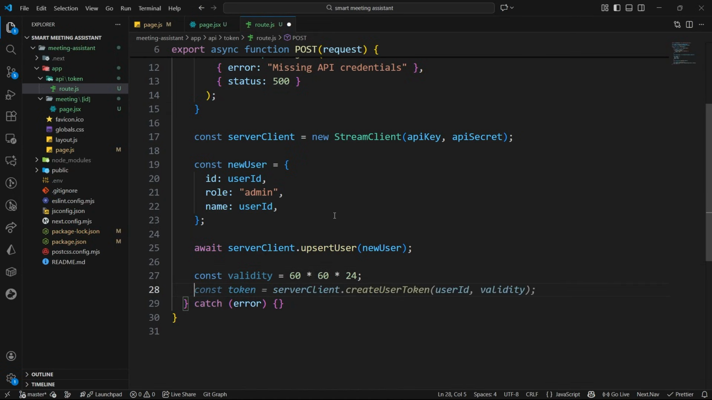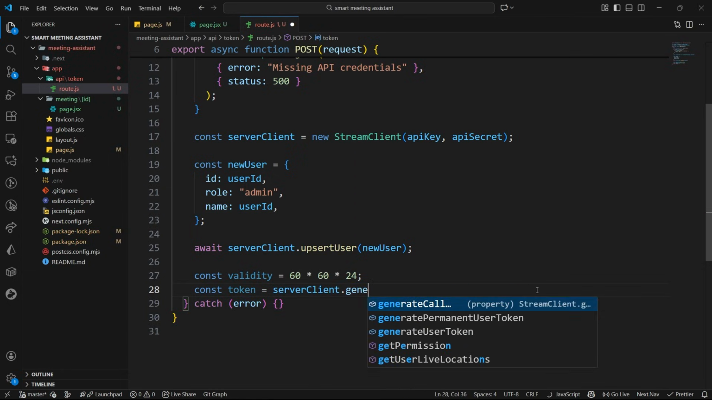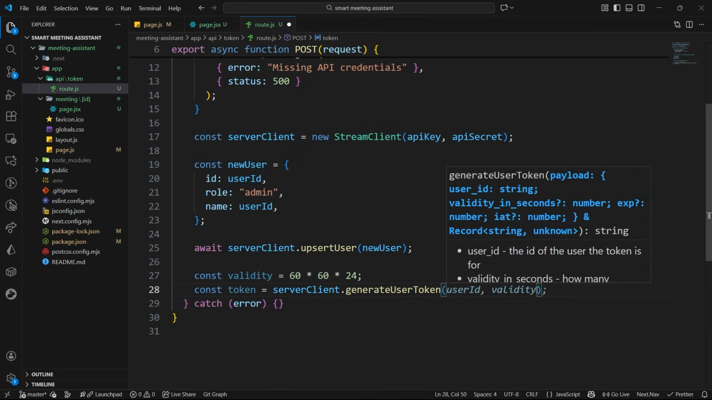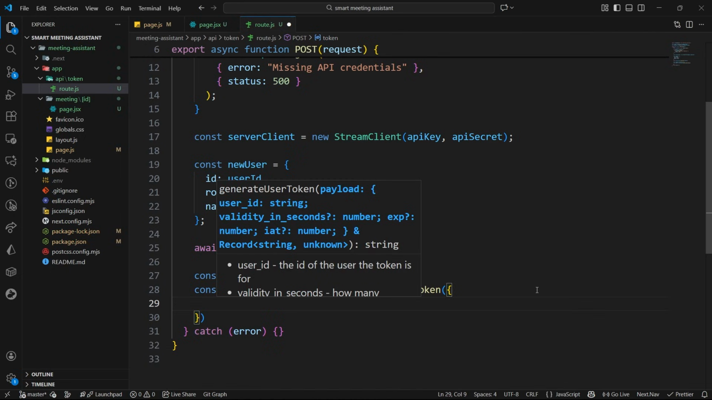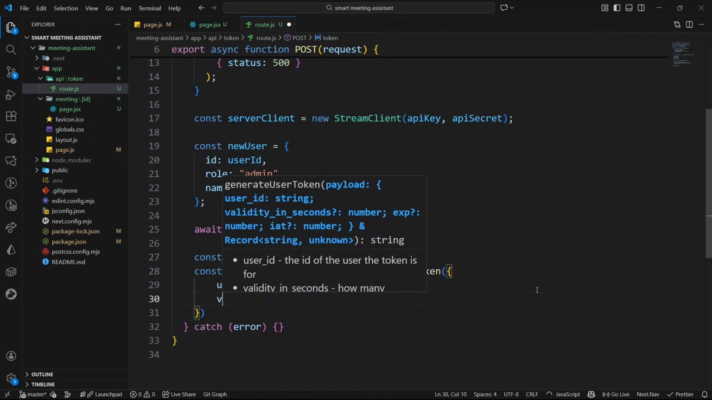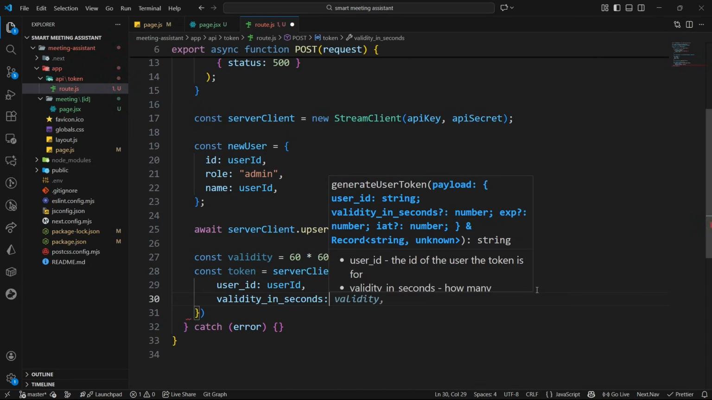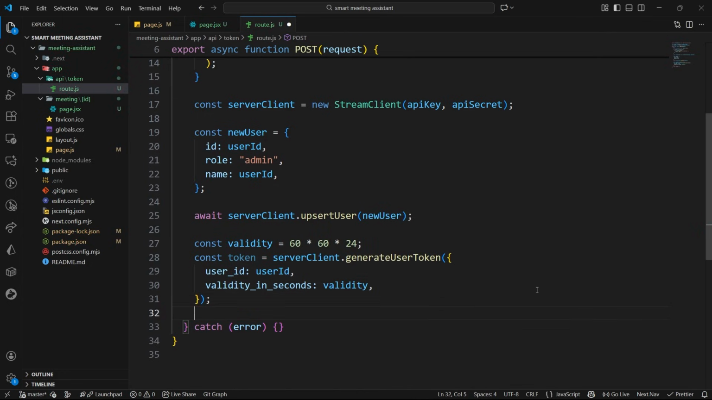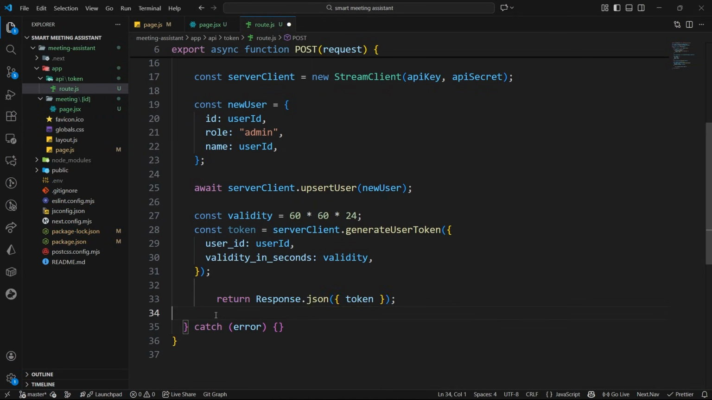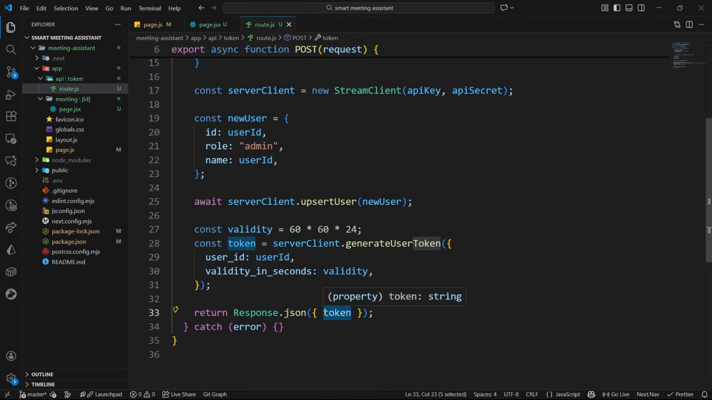Then let's generate the token. So server client dot generate user token. This is the function that we'll be using, and we will be providing it with our user ID and validity. So inside of this object right here, I'll say user underscore ID is going to be the user ID, and validity in seconds is going to be this validity over here. Okay. So this is how we will be generating this token, and then we can send it to our front end to be used inside of our video call.